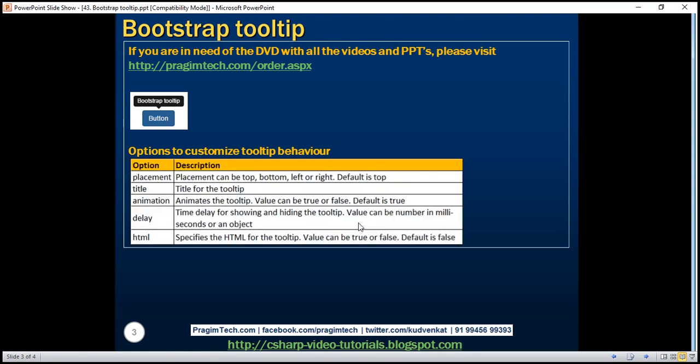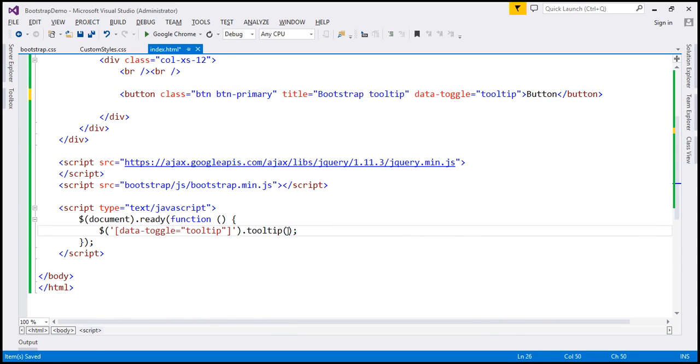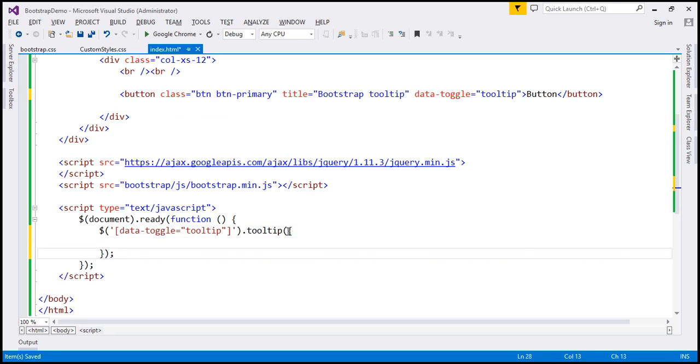These options can be specified either by using data-attributes or JavaScript. We have just seen how to specify placement option using data-attribute here. Let's see how to specify this using JavaScript. So let's first remove it from the button element. So to our tooltip function, we are going to pass a JavaScript object and then specify our placement option. Let's place the tooltip on the right hand side.